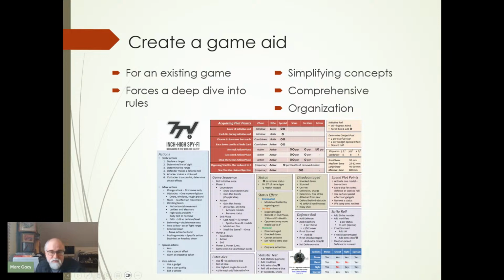It also forces you to be comprehensive. If you're making a play aid for a game, you want it to cover the rules of the game, so you want to address as much as you possibly can. There is a lot of information on here. It does look better when it's printed on a page full size. But it has almost all the things that you need during gameplay. It doesn't actually have warband creation and things like that, because that's not what I was going for with this. You could do that as well if you wanted to.